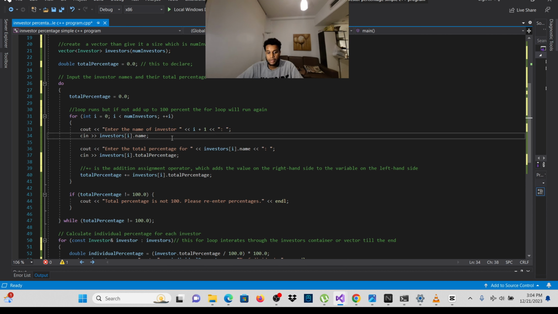Okay. So yeah, it's going to say enter the name of the first investor, and then enter the total percentage for the investors. Okay. And then have the total percentage, which is our plus equal to. This is basically the addition assignment operator, which adds the value of the right hand side to the variable on the left hand side. The left hand side is going to keep changing, since we're going to be inputting it.